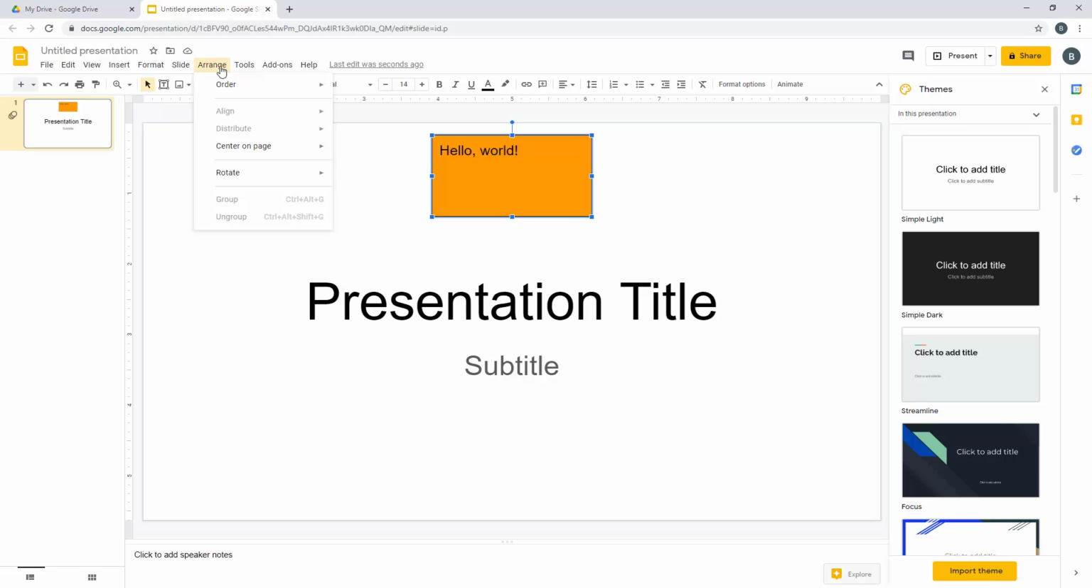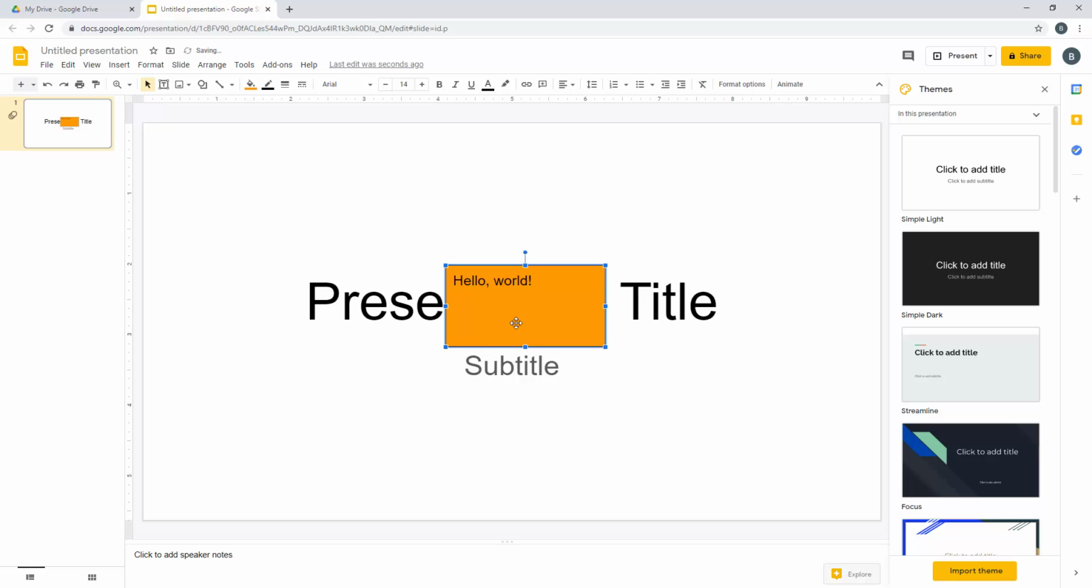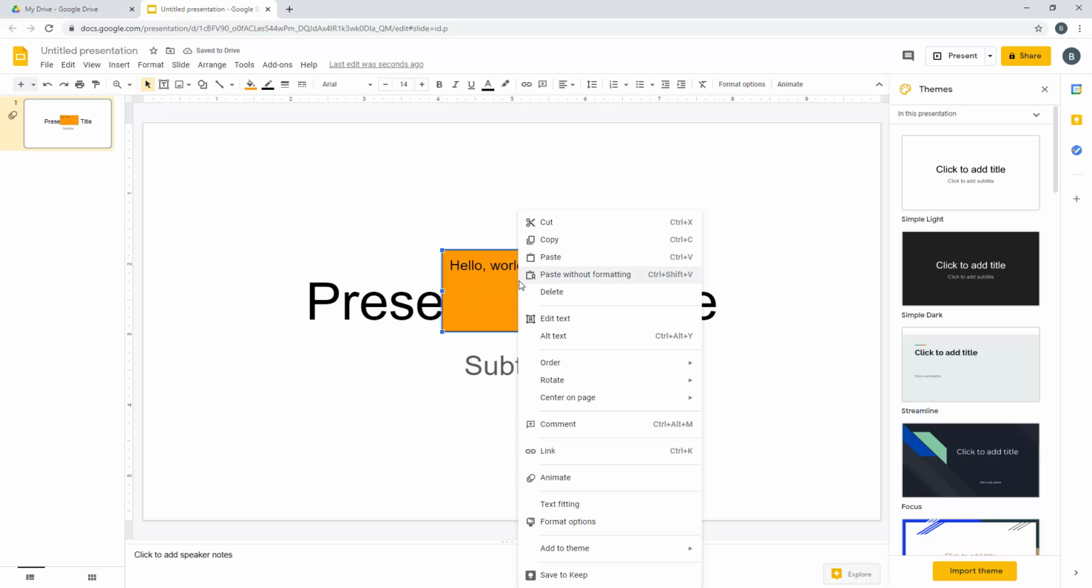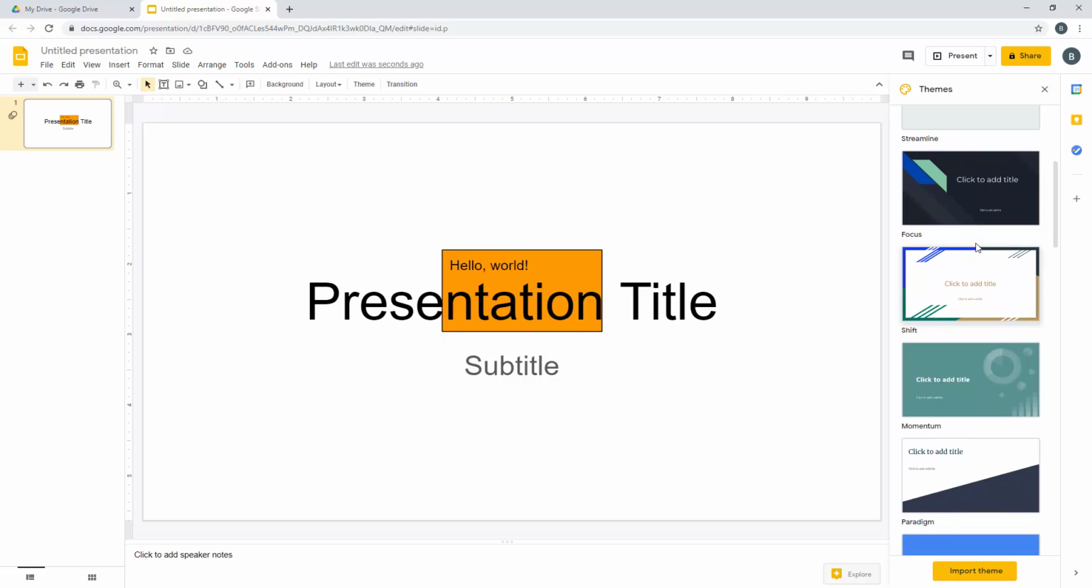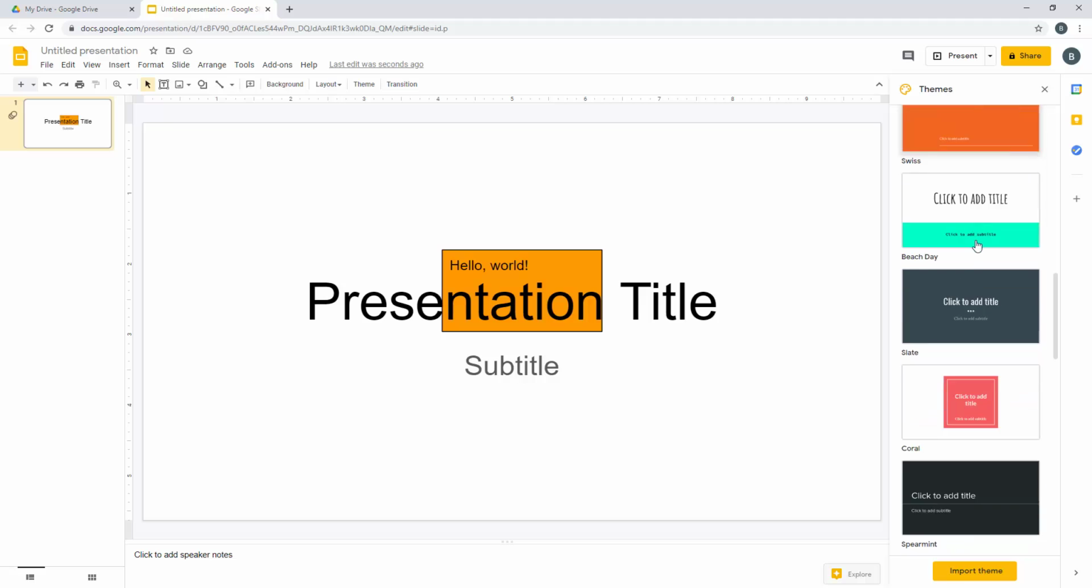Often you have to change the order of content. For example, this box is above the title. I can right-click and go to Order, and maybe I want to send it to the back. There are different options.